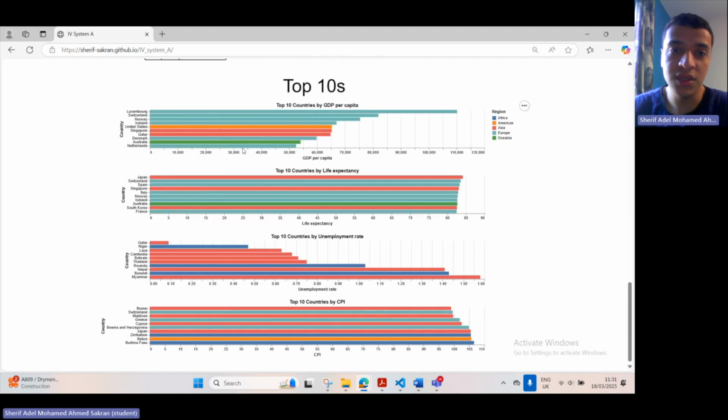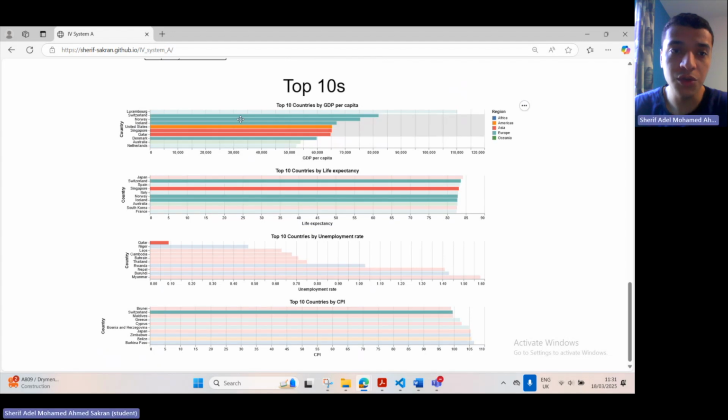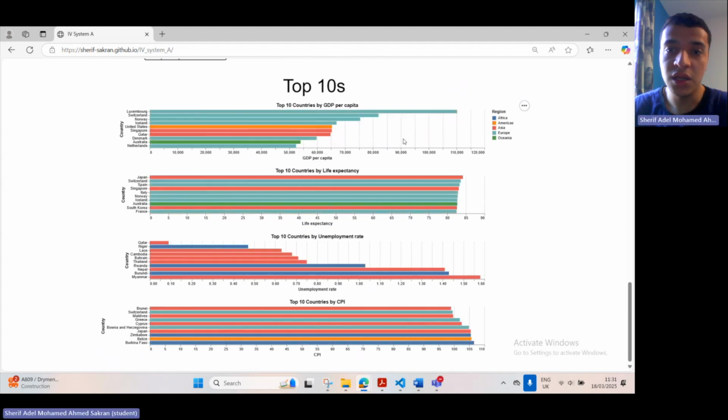The last one is for the linked bar charts that can be brushed together, and we can also select by region.